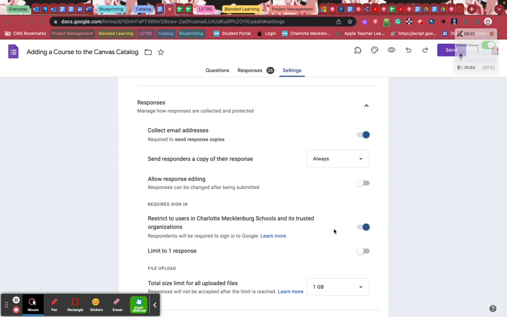I generally, when I am creating forms, restrict users to Charlotte-Mecklenburg schools. In the past, we have not turned this on if we have possibly new teachers who have not received their CMS emails yet. This will be up to the creator of the course. However, know that if this is the case and we don't have a CMS email, there's a good chance that their credit will not get processed the way that you want it to. So I would suggest leaving this on.